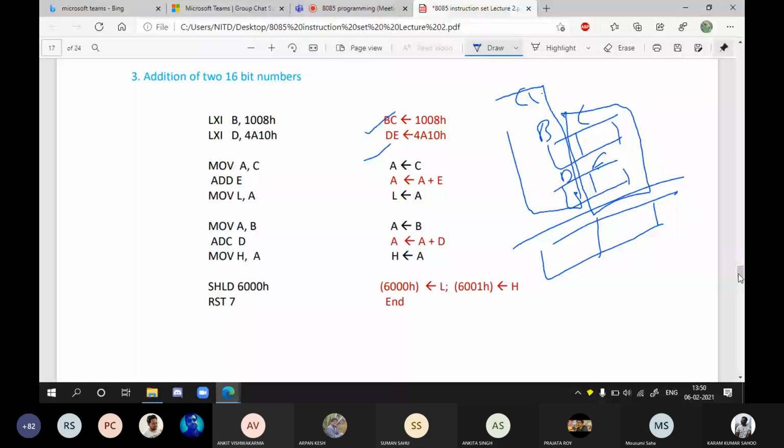This is the content of B. This is the content of C. This is the content of D. This is the content of E. Now first we have to add 08 and 10. You know that it is a simple addition operation.